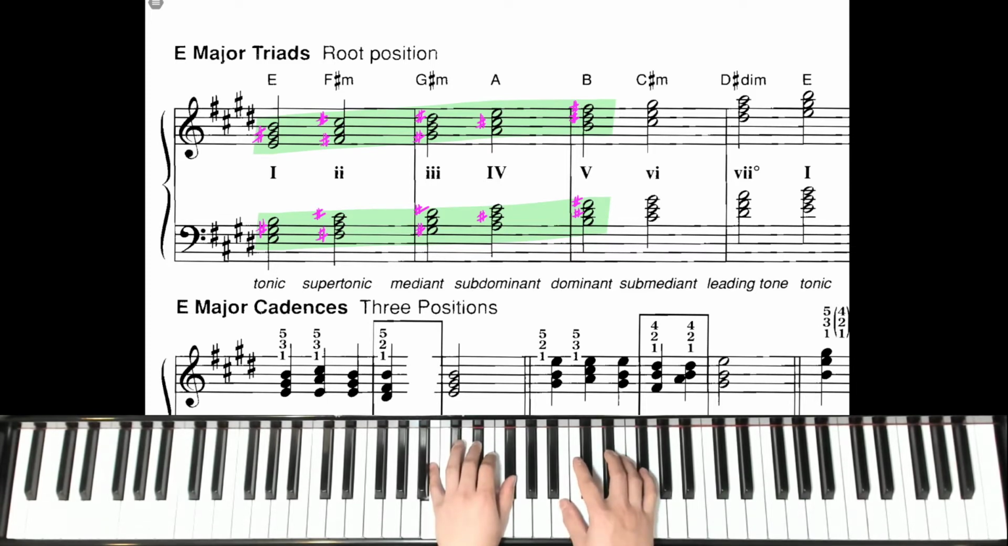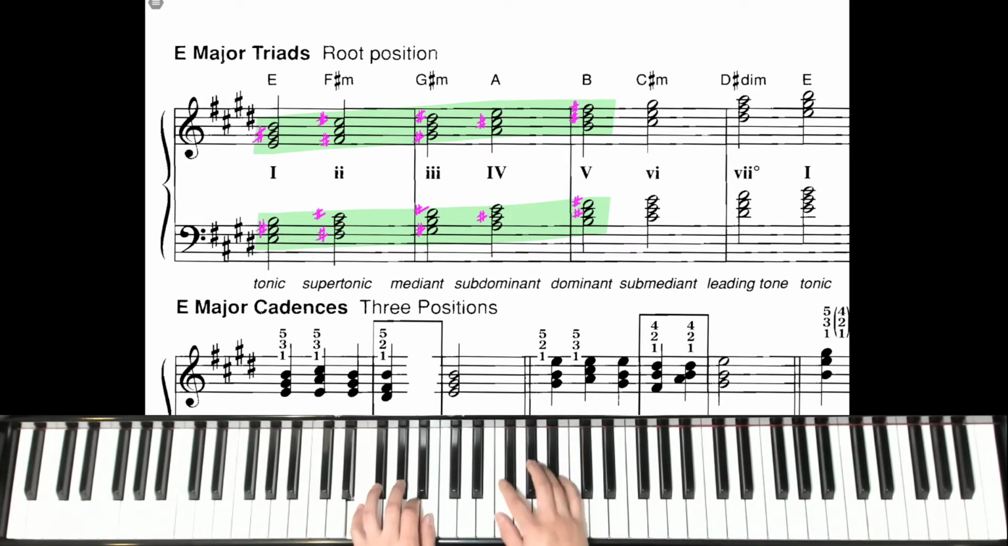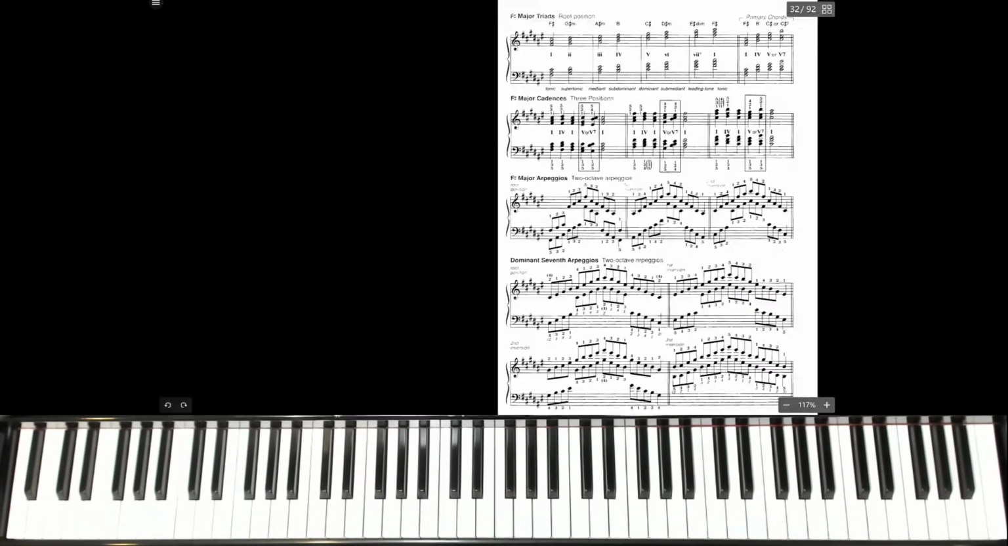So dominant. Mediant. Supertonic. Tonic. And then we can do the same thing for F major.